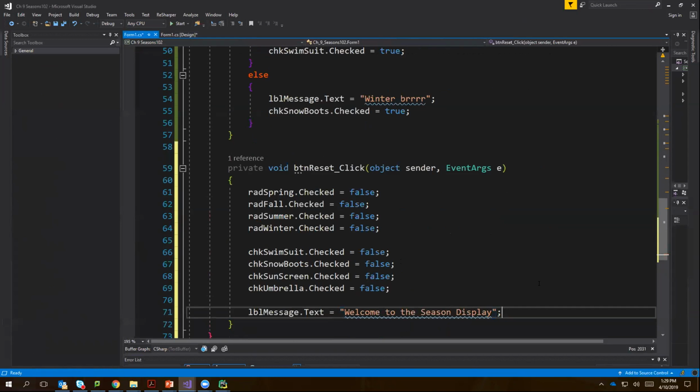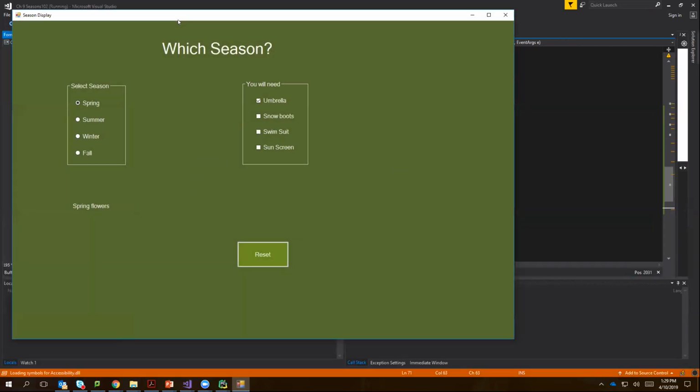So let's run it. I've got spring and umbrella. I'm going to choose winter. I'll uncheck the umbrella, but add sunscreen. Okay, now I'm going to do a reset. Oh, and it worked well. I actually do see my label, and my spring is not checked.